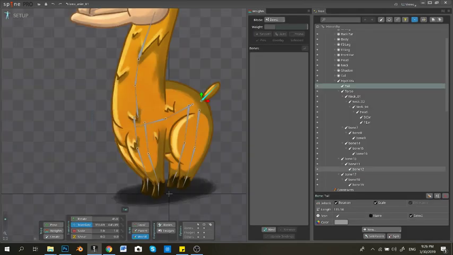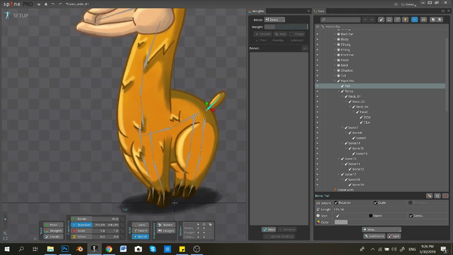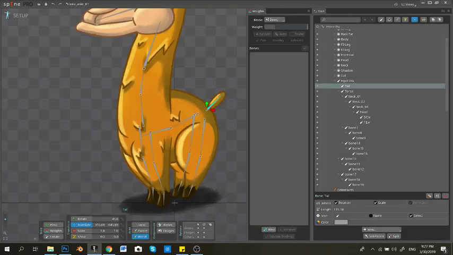So, tail. By the way, sometimes I add the suffix of joint or JNT or bone or what have you, if I think it helps me to keep it a bit more functional, like tail JNT, but it's not crucial. Depends how you like to work.